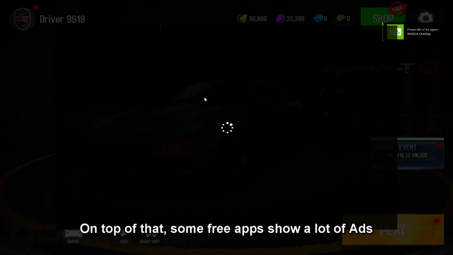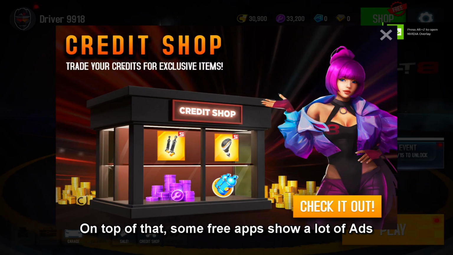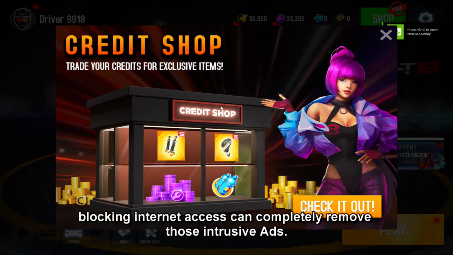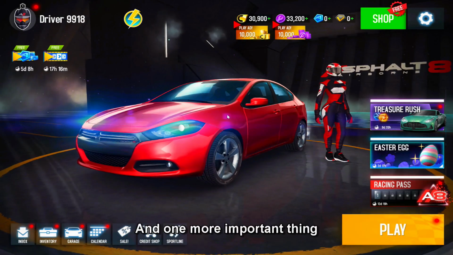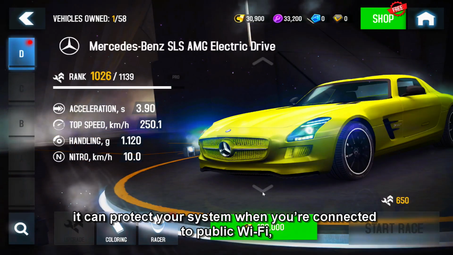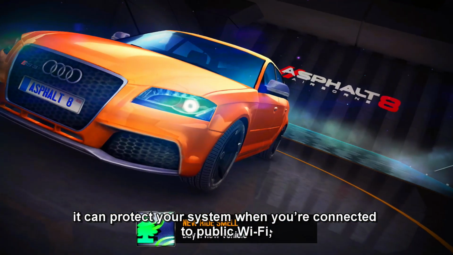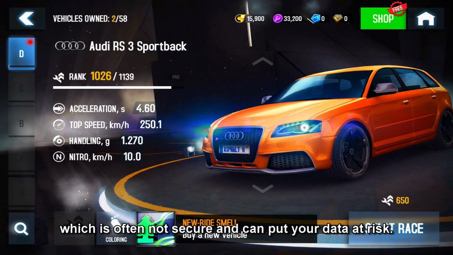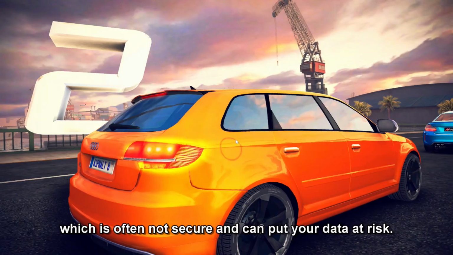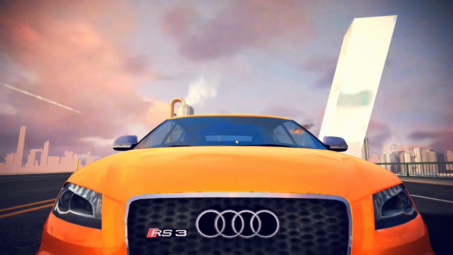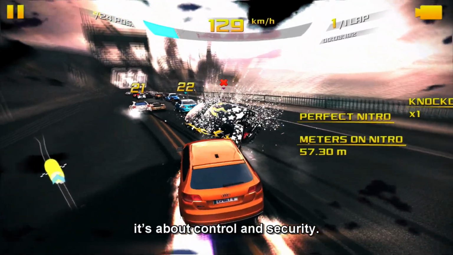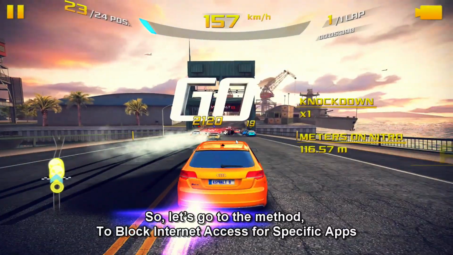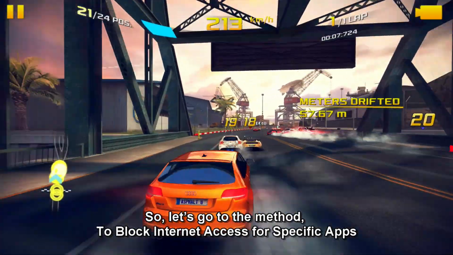On top of that, some free apps show a lot of ads. Blocking internet access can completely remove those intrusive ads. And one more very important thing, it can protect your system when you are connected to public Wi-Fi, which is not often secure and can put your data at risk. So yeah, it's not just about blocking, it's about control and security. So let's go to the method to block internet access for a specific app.